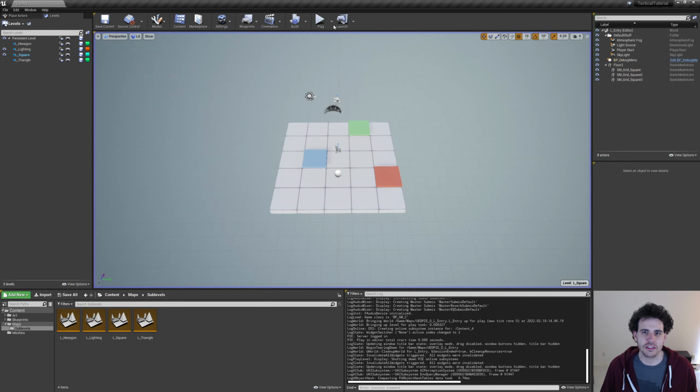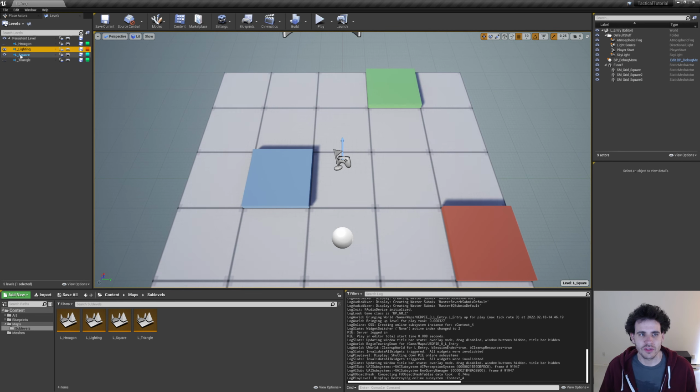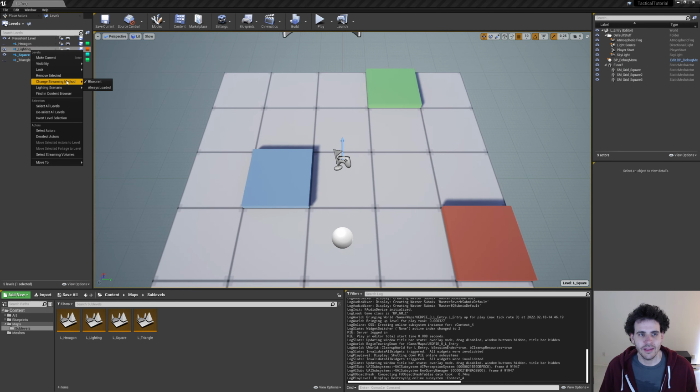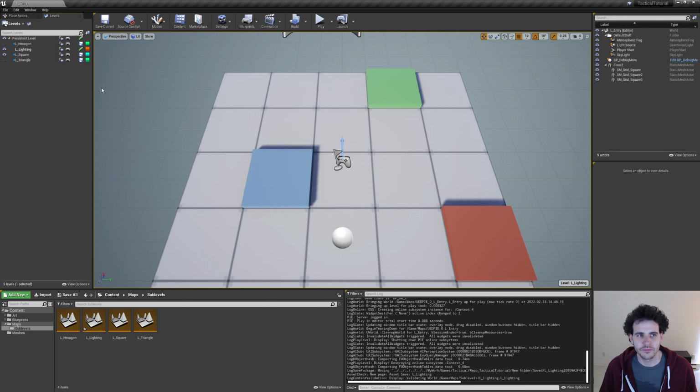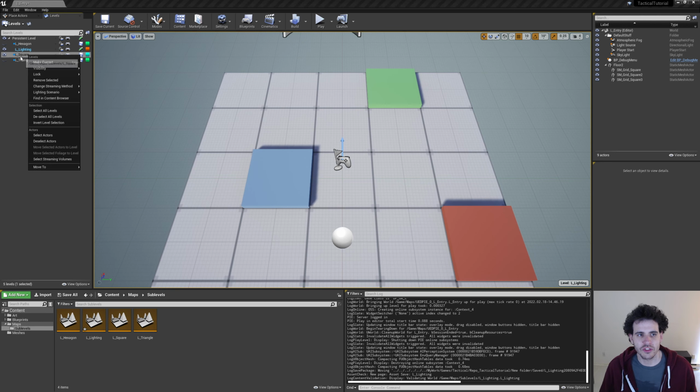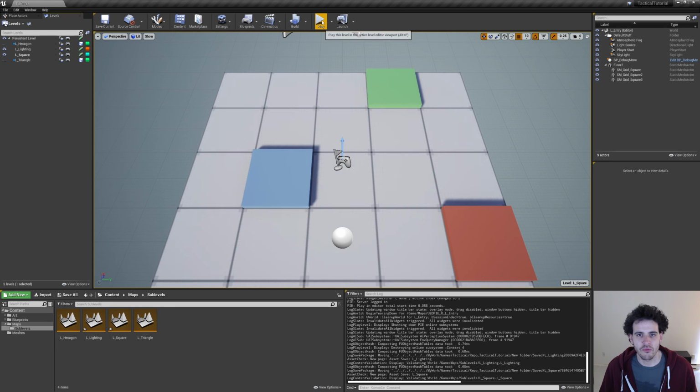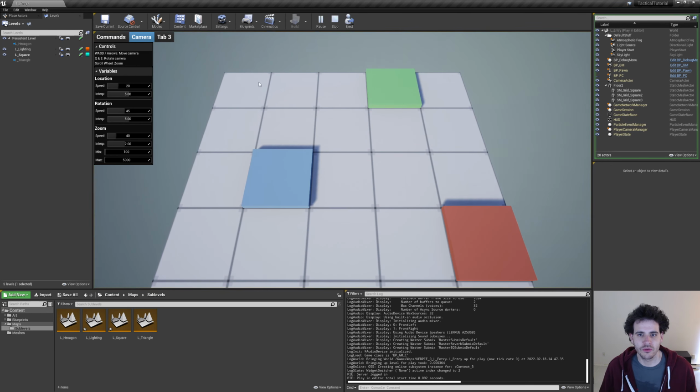So I'm just going to press stop. And then I can right click on one of those levels, so let's say lighting. And then change the streaming method from Blueprint to always loaded. The blue dot disappeared. I'm going to do the same thing for the square, so right click on square, change streaming method, always loaded. So now if I press play, only two levels should be visible, which are the lighting and the square. The other ones are hidden and they are waiting for us to tell them to be visible via Blueprint. Okay, perfect. We now covered everything we needed to say about the levels.